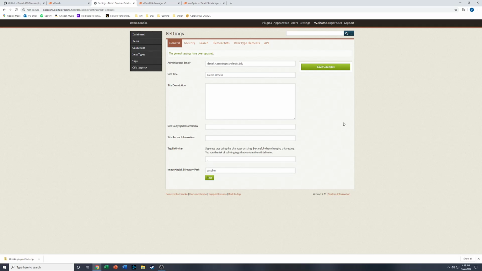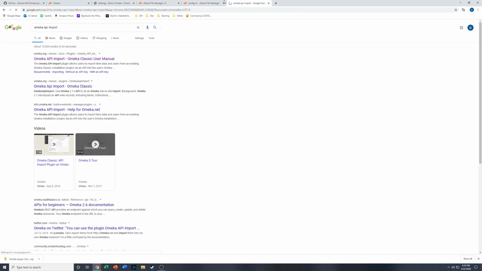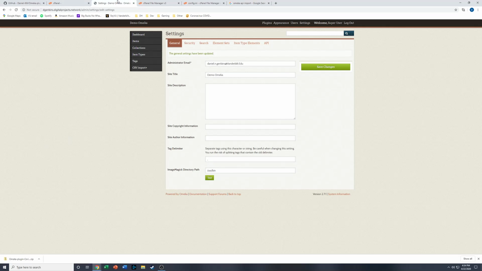One other thing to note, if you do already have an Omeka installation somewhere else, there is a way to migrate that installation directly to a cPanel Omeka. If you need further help with that, again, you can get in touch with the Digital Humanities Center. You can also just Google Omeka API import, and there's some good instructions on how to do that, and that's just a separate plugin. But we're not going to do that since we're starting a fresh Omeka instance.